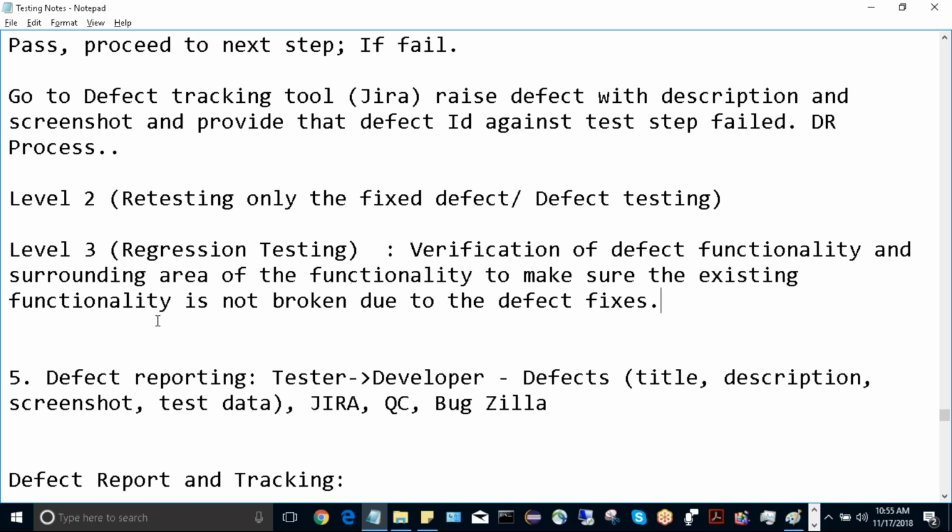What is the difference between retesting and regression testing? Retesting is for defects only. So you just retest after the developer has fixed the defects.